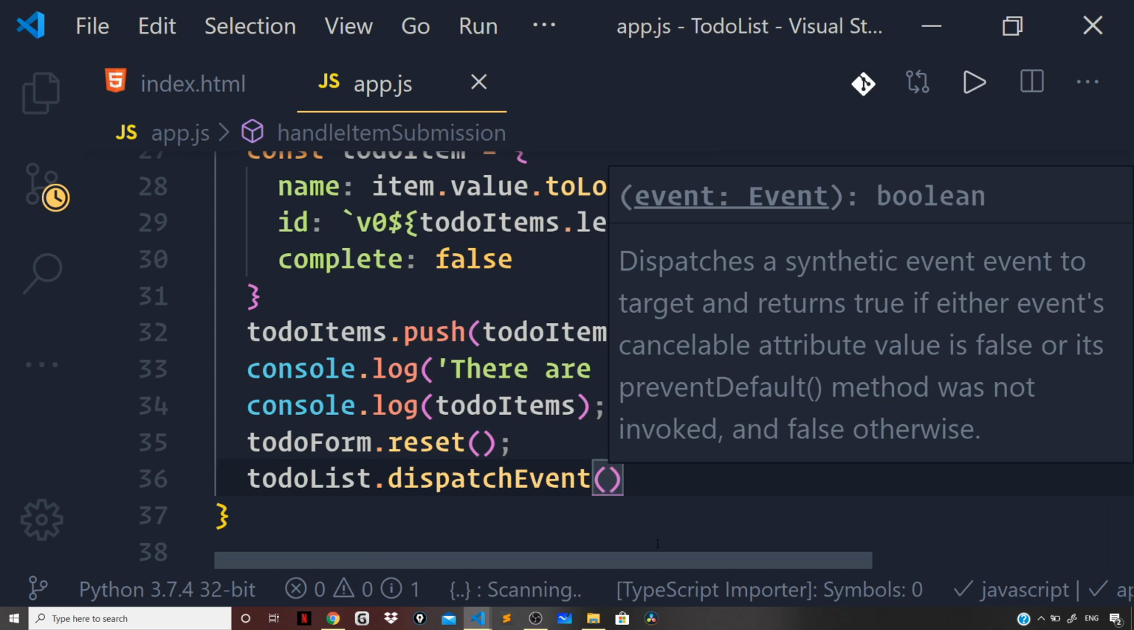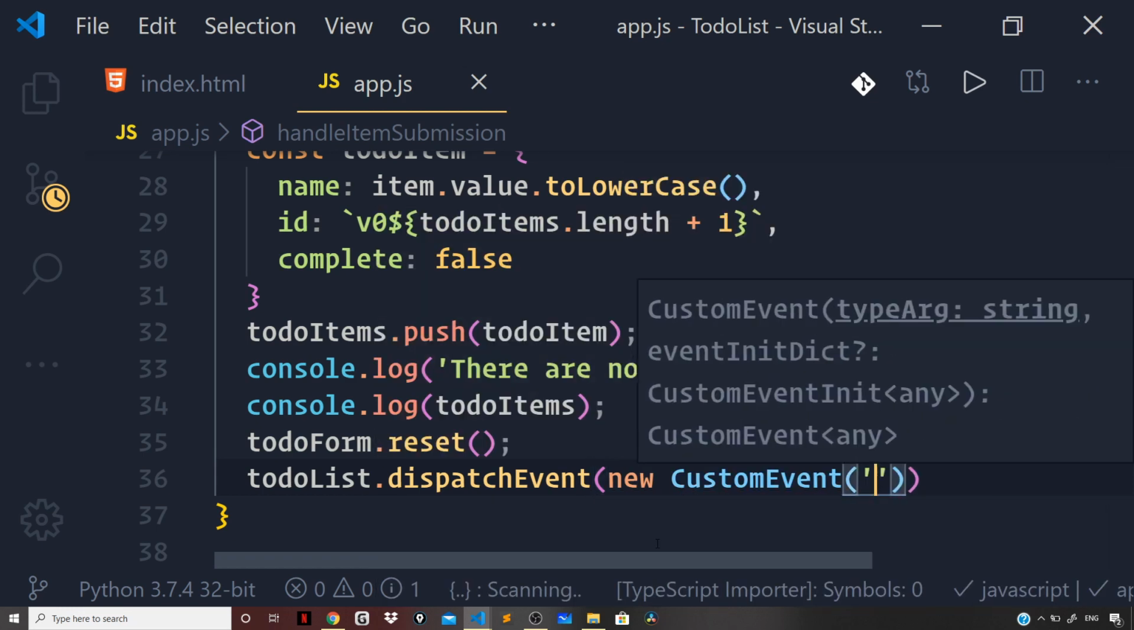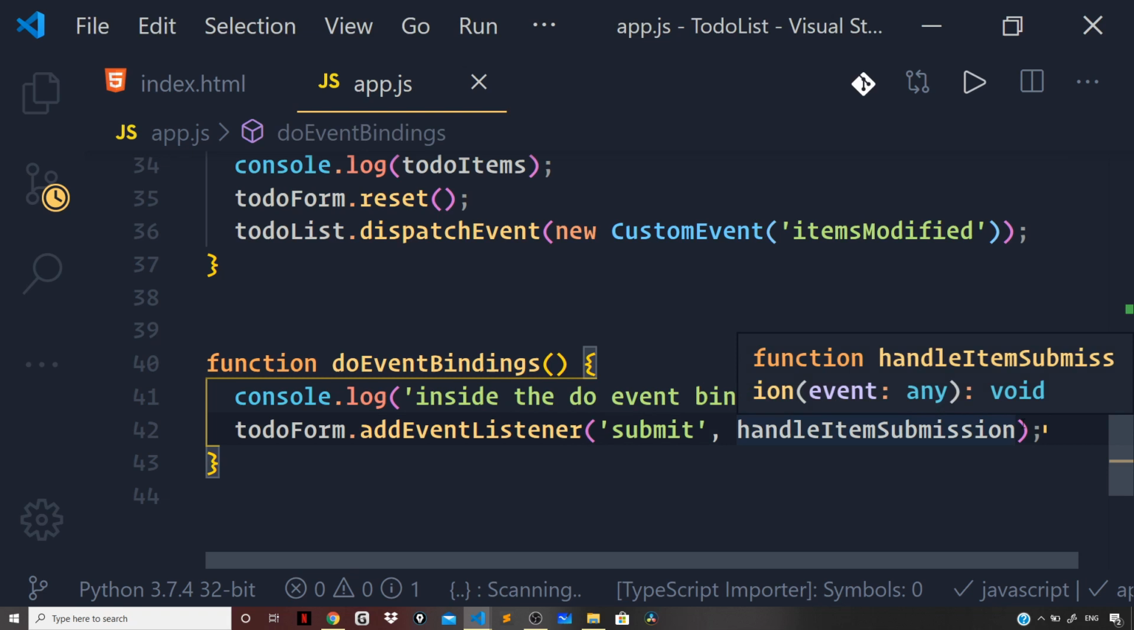So let us create a custom event and I will name it itemsModified. Now next, right inside that doEventBindings function, I will attach an event listener on the to-do list and will listen for the custom event that we just dispatched.